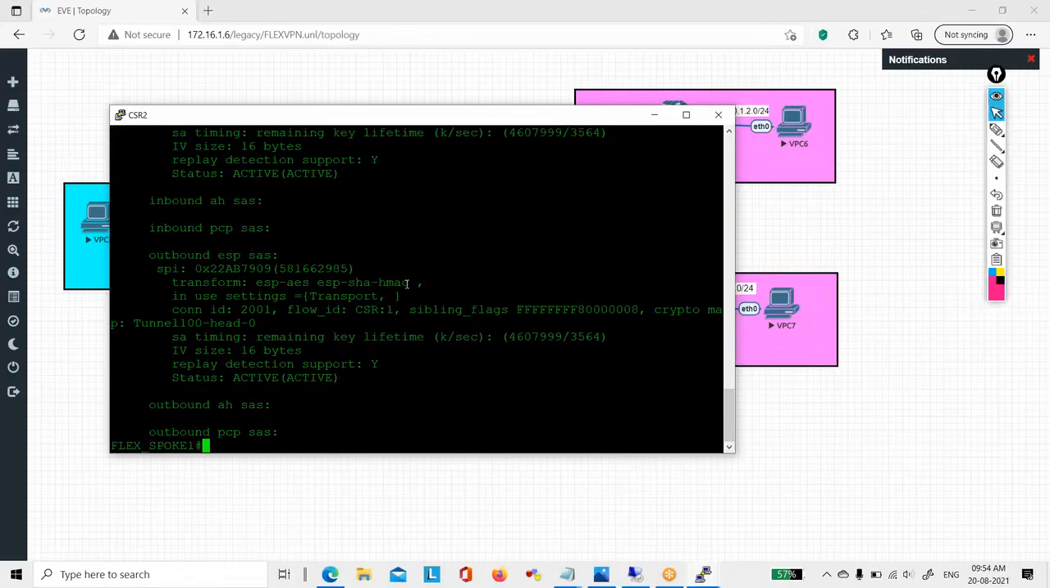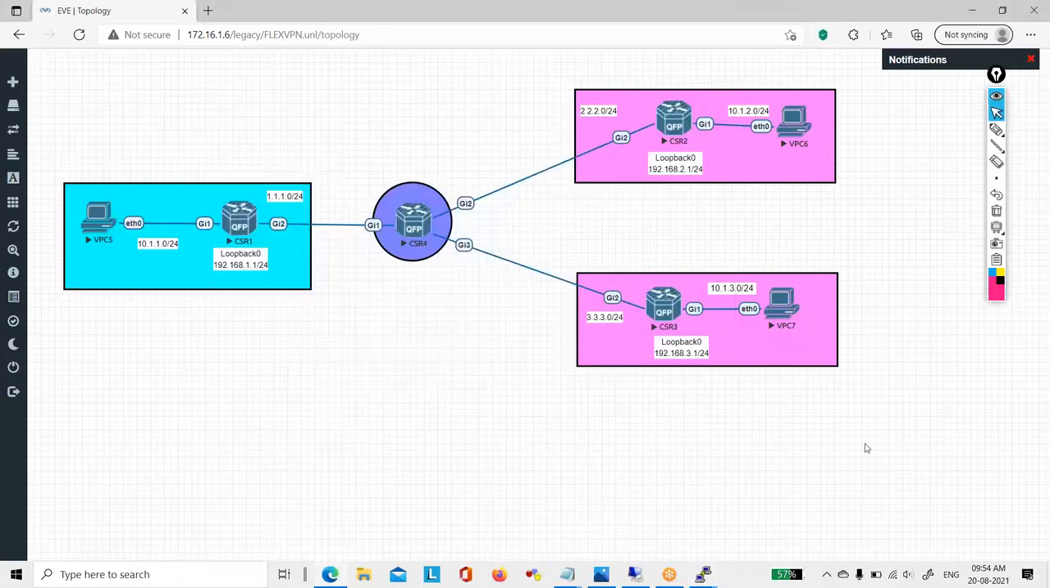So this is the FlexVPN which is available. So you can use them. It's very simple, automated. Best part is a lot of automation is done. If you have too many tunnels to be created, FlexVPN is the best, easiest way that you can create. Any questions, anything? Let me know.